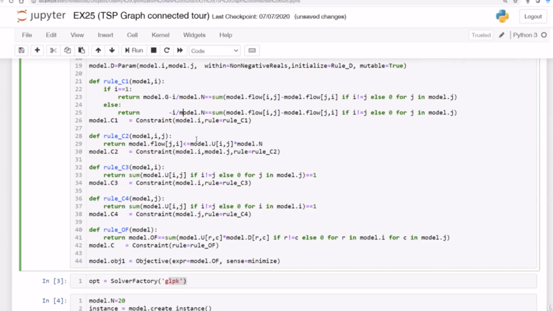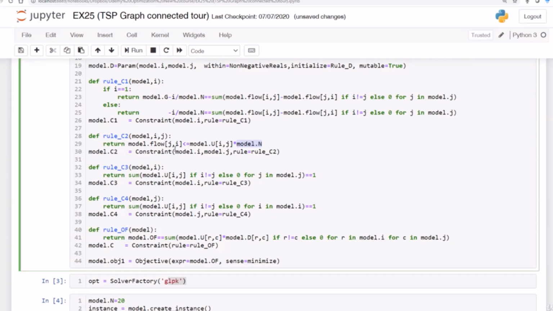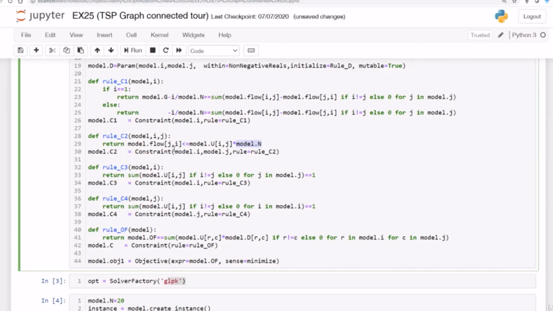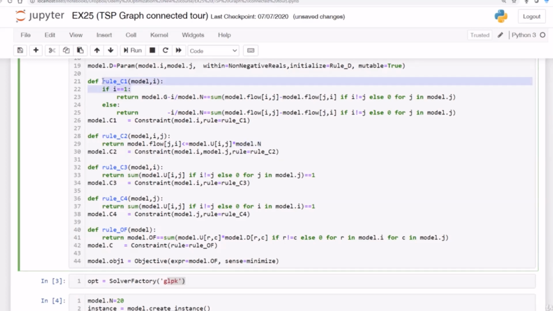The next rule is telling us flow is less than u multiplied by a big number. I chose that big number equal to the number of nodes. So this constraint is defined over I and j. It's definitely better if we define this rule in a way that it's not calculated for the cases where I and j are equal to each other. So let me modify this code for you.